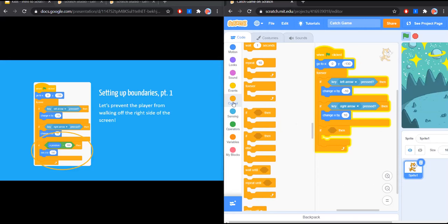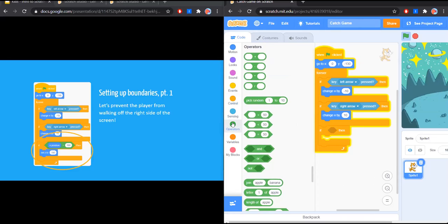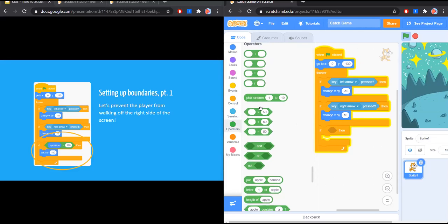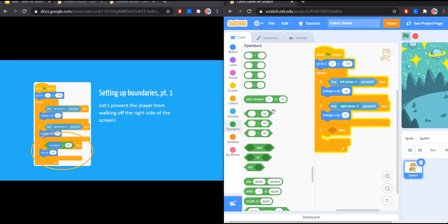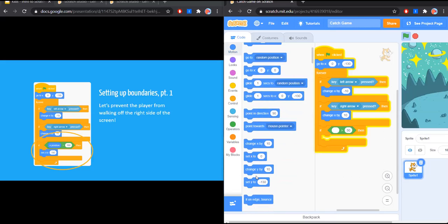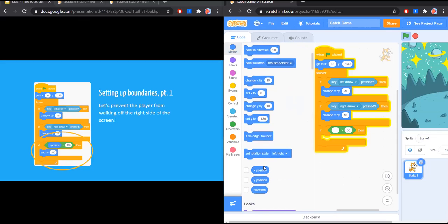And then we're going to go to operators, which is green, and find the greater than sign. Once you drag it in, you'll be able to drag something else into the white area on the left. We're going to make that motion, something in motion. I believe it's X position. That'll tell us that if our character is trying to go too much to the right, then we just won't let it.